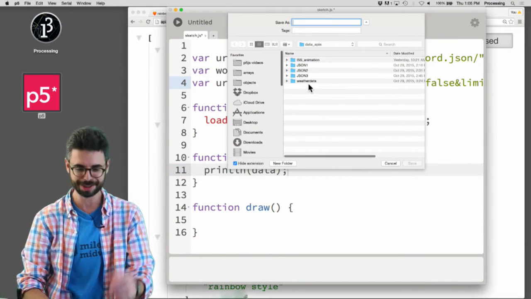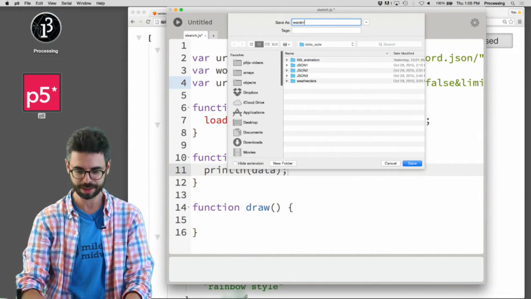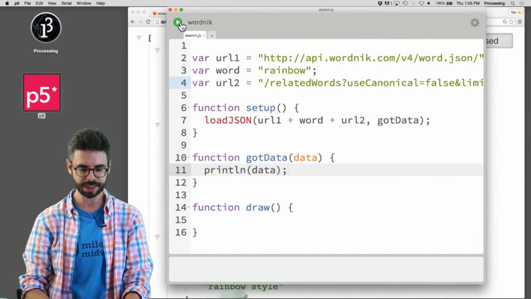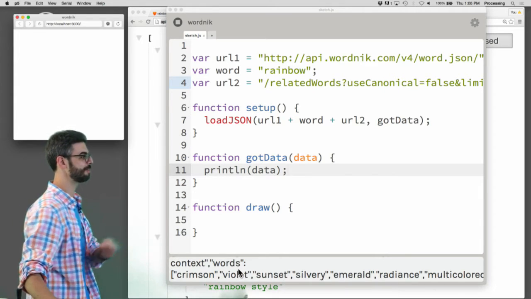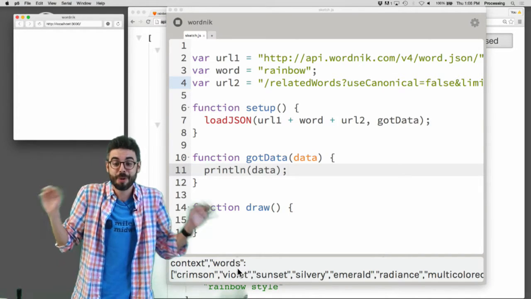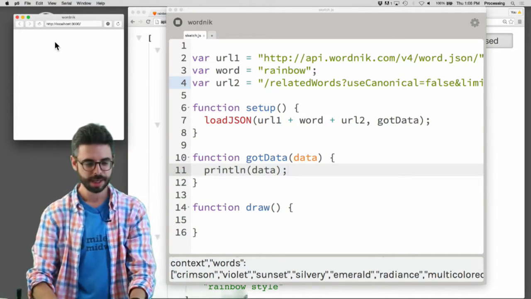So whoops, I better save this as something, Wordnik. So let me run this and see if it works. And you can see, good, something is happening there. I got some data back. So first of all, we can be happy. We know that this idea works.